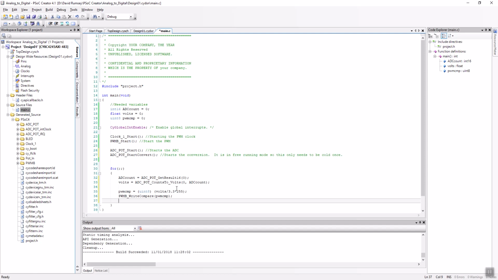Now, we can talk about it. Technically, we don't have to convert it to volts. We could have converted right from the ADC right to this PWM compare, but I wanted us to convert this to volts to see how we do that. And we will show this in the debug mode.